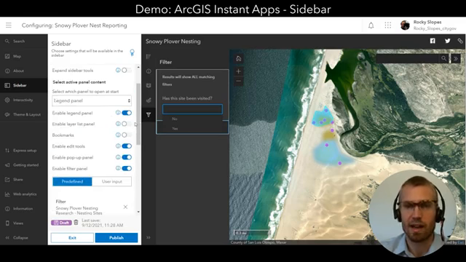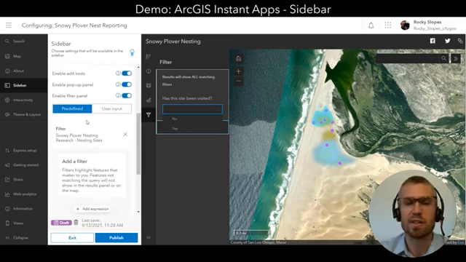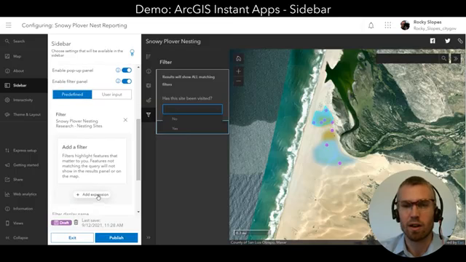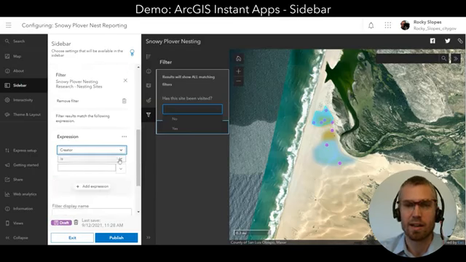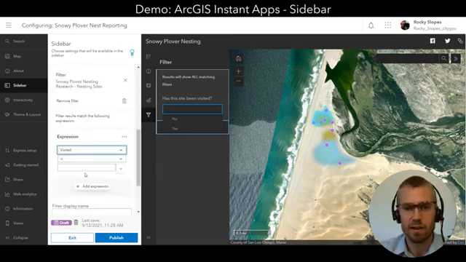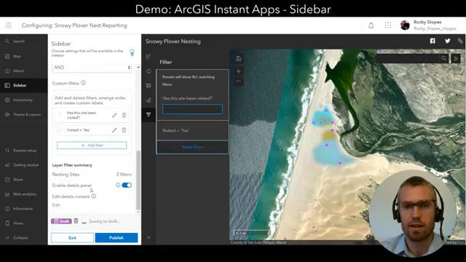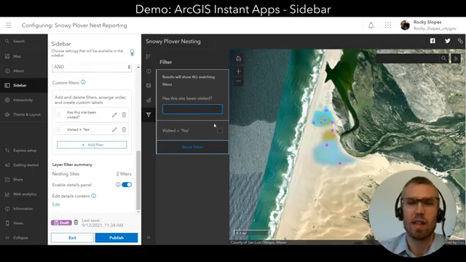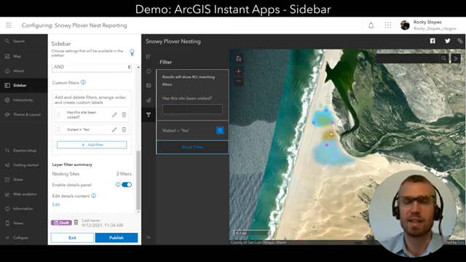So I can add another filter. And here's where you decide if it's predefined or user input. So for this one, this is user input. But for predefined, you can go in and add an expression. Let's say I want to say visited is yes. And go ahead and save that. And now this is predefined, and the end user can come into the app and just check this on, and the results will dynamically display in the map.